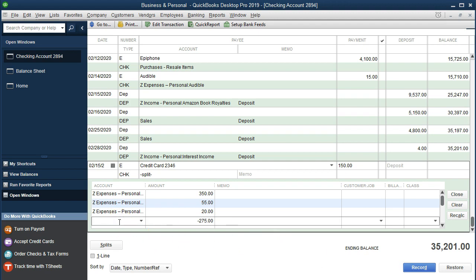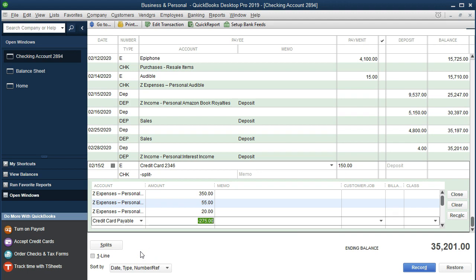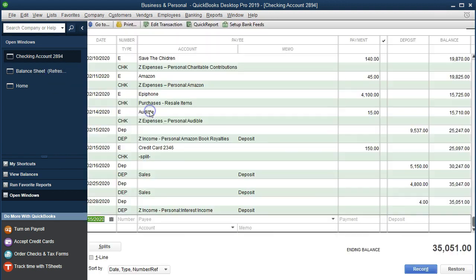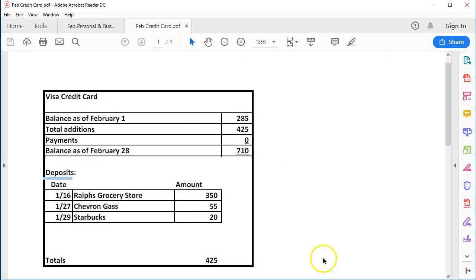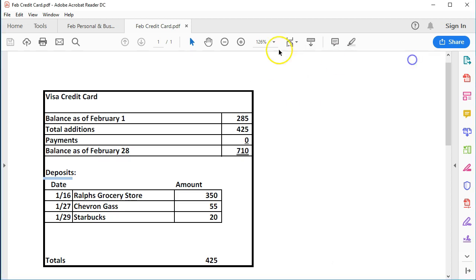So then this is just going to go to the credit card liability account, credit card payable. We'll enter this information, and that'll be that. If we take a look at the balance sheet now, we'll note that we now have 560 in our credit card liability, and that should match what we would owe right now, which would be the 710 is what we owe minus the 150 that we paid. 560 is what we still owe. So that's the credit cards.